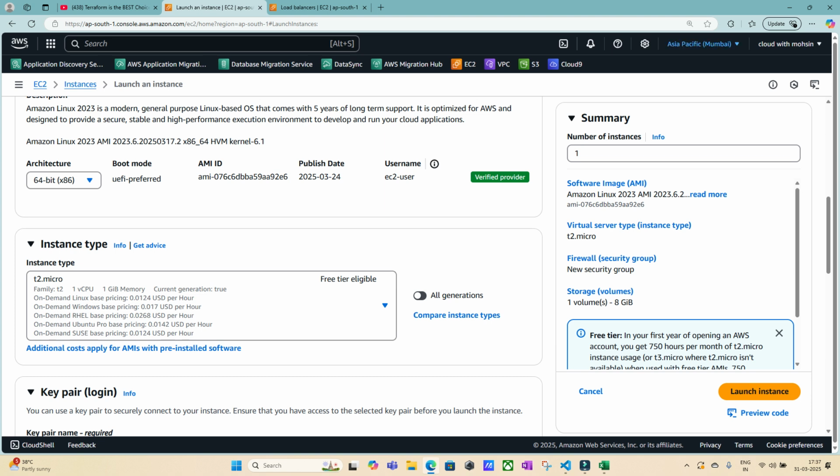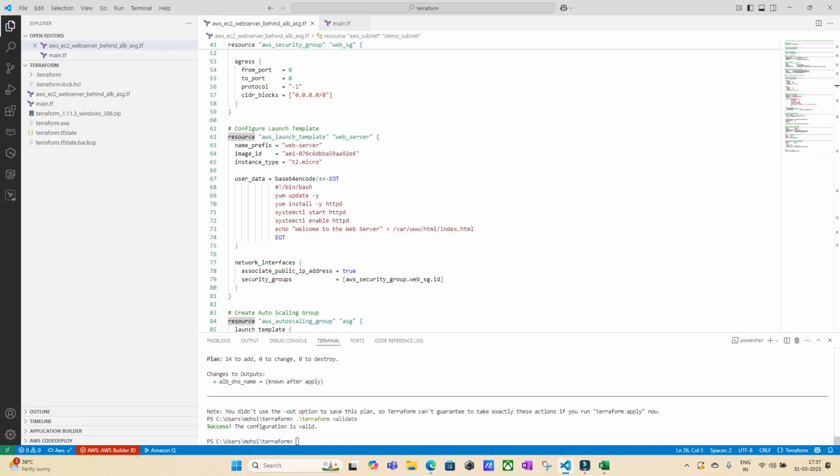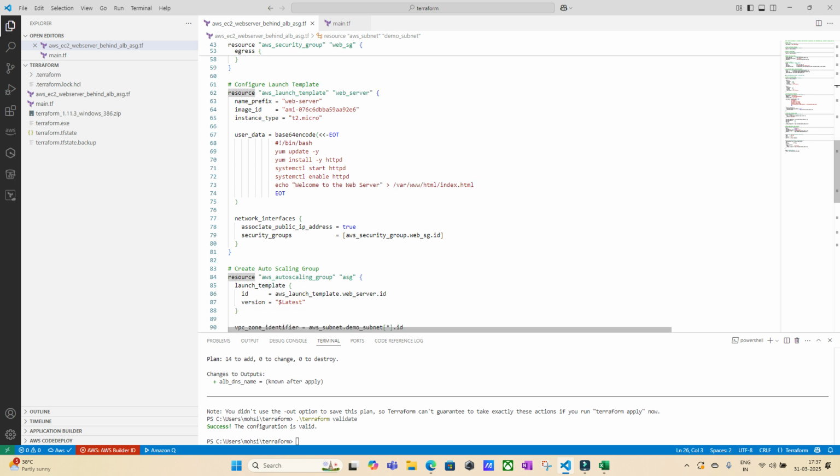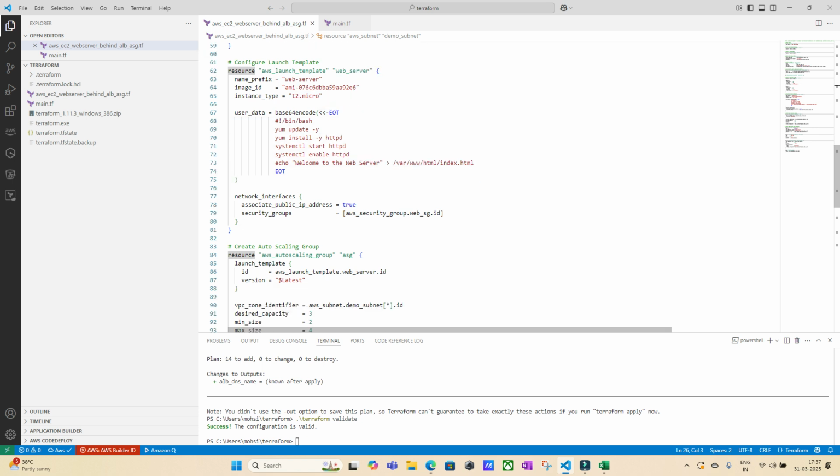Right now I'm using Asia Pacific, that is Mumbai, so it is available here. But if you are using another region, then the AMI ID could be different. It's not necessary that this AMI ID is also available for other regions as well. Please validate the AMI ID before you proceed with the code. So this is about the AMI ID. Instance type t2.micro is what I am going to choose, and here user data.